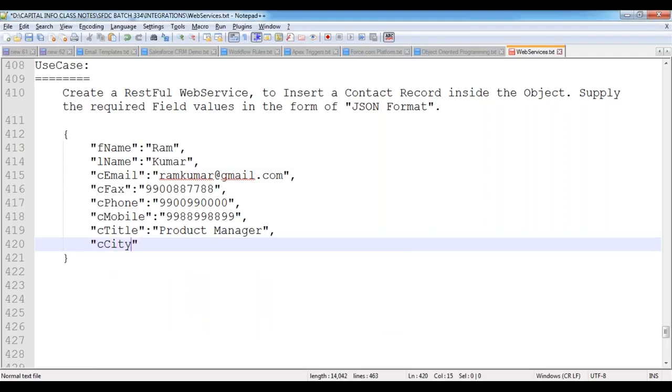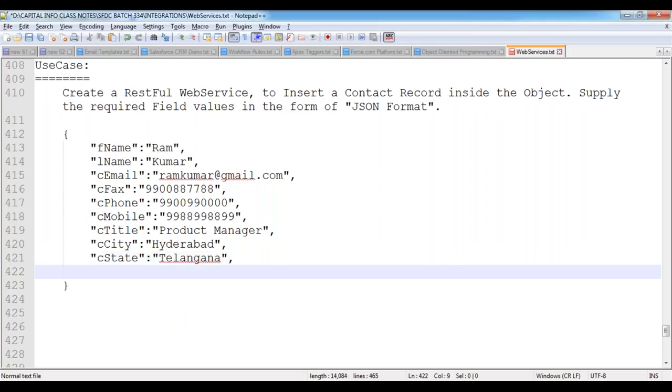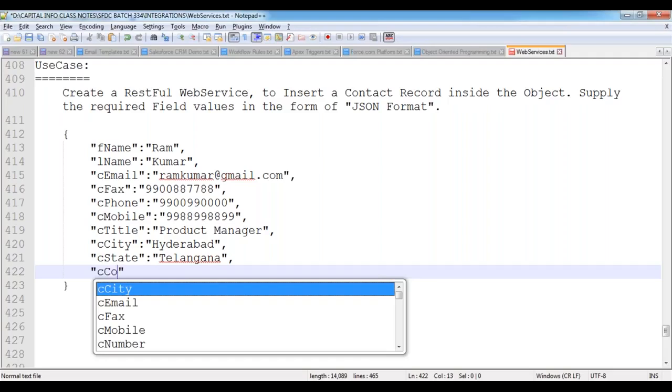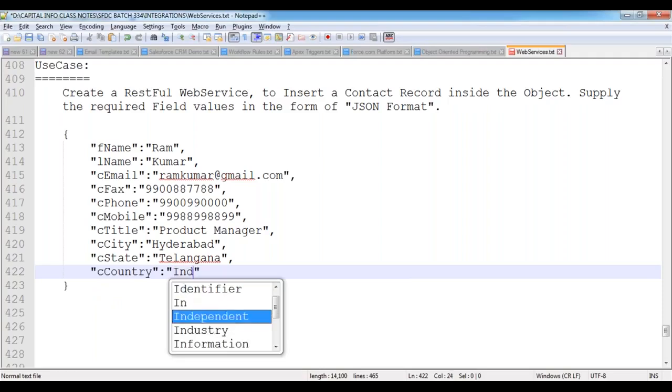And then C city, I'm indicating some Hyderabad. C state, I'm indicating the value as Telangana. C country, some India.